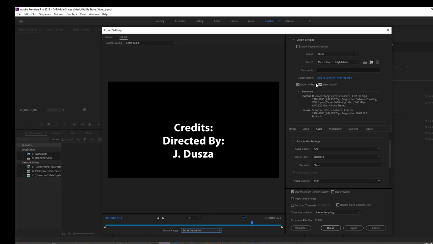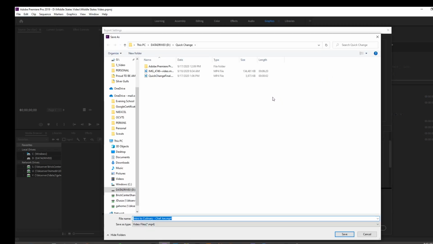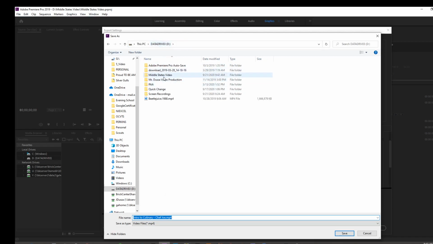And also where it says output name. All right, this is a really important one. This is what your file name is going to be called. Also, if you click on it, it shows you where it's going to save it. So I would definitely make sure it's in this quick change folder or middle states folder.